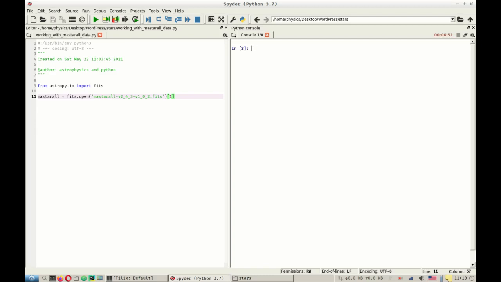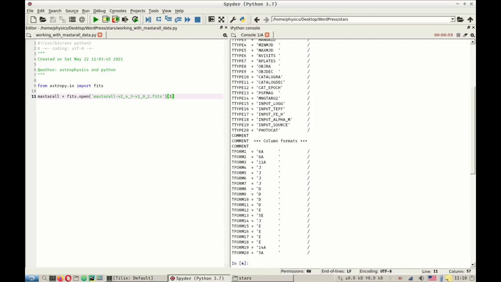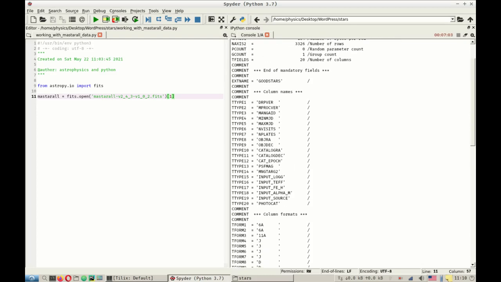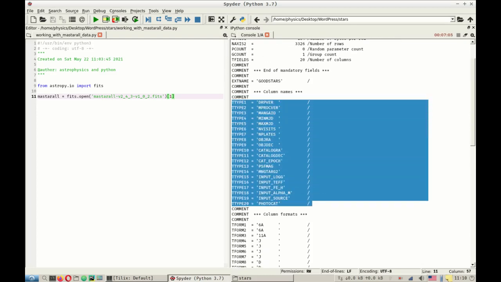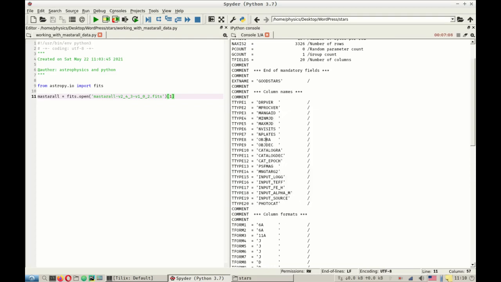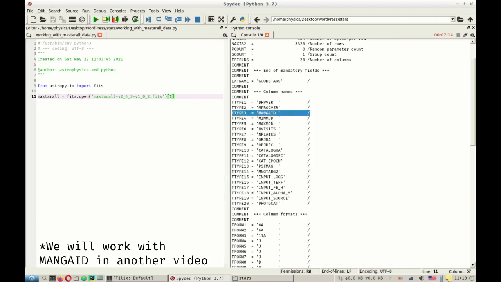Now we would like to know what the fields are that we will be using. So to that we will open the header file, and as you can see there are a bunch of fields. These are all provided here that we can use. Among them the first that we will be using is the MaNGA ID, which is the ID for the star that is in the survey.